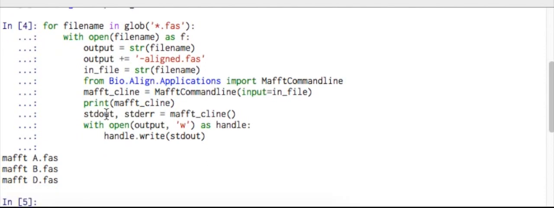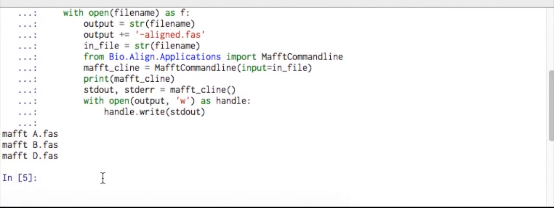So like we are just using multiple alignment tools to do that.